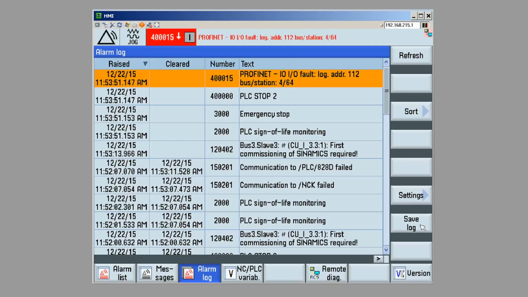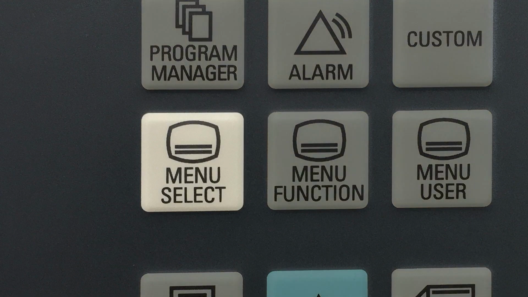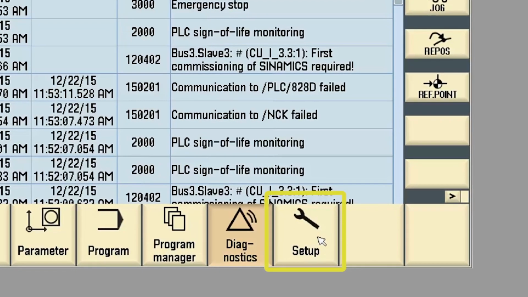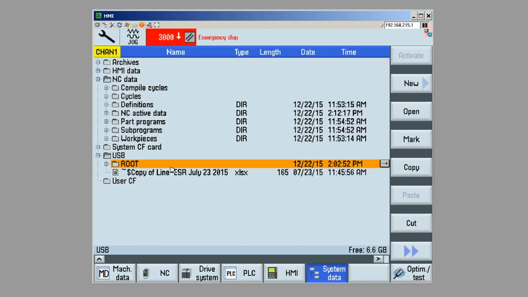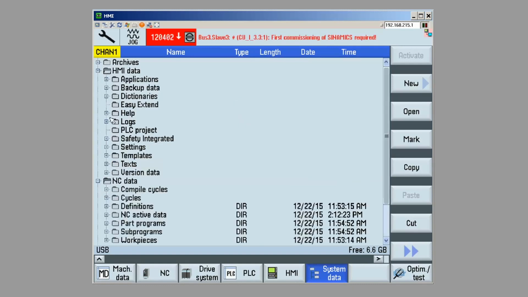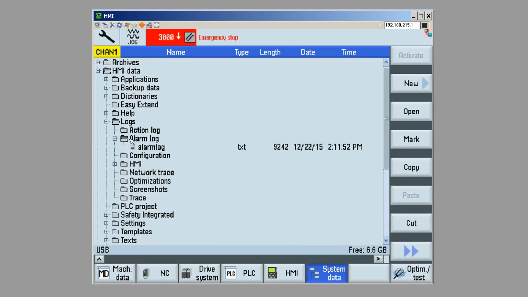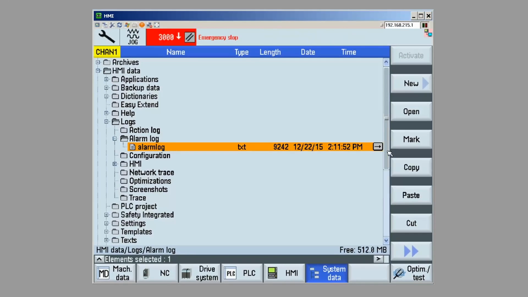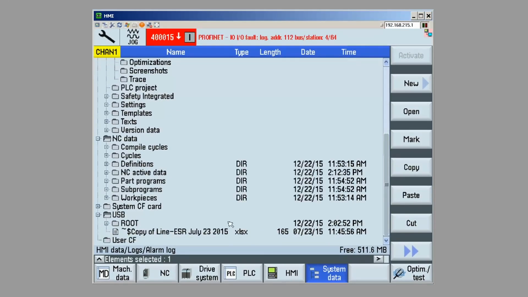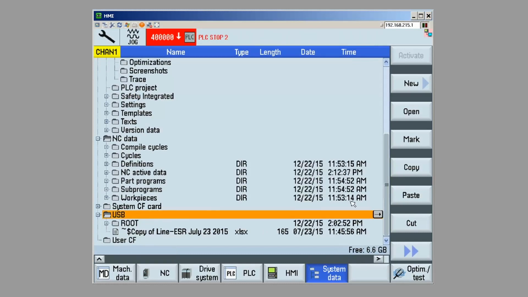To find the file, first I'm going to hit Menu Select, Setup, System Data, and I have a list of all the files on my system. I'm going to select HMI Data, Logs, Alarm Log, and here I have the Alarm Log text file. I'm simply going to copy it from the internal memory and paste it onto my USB drive.